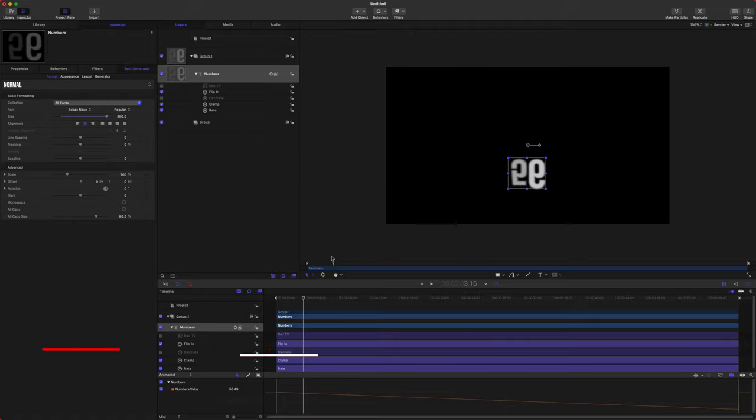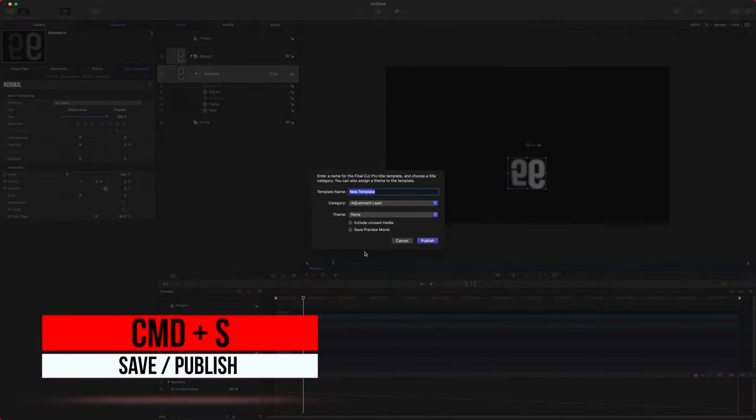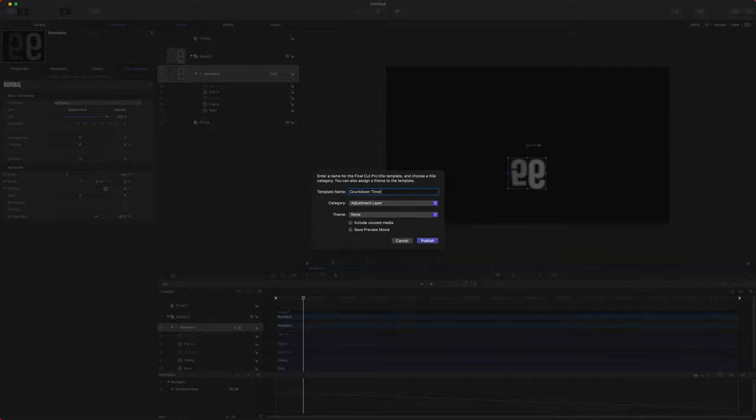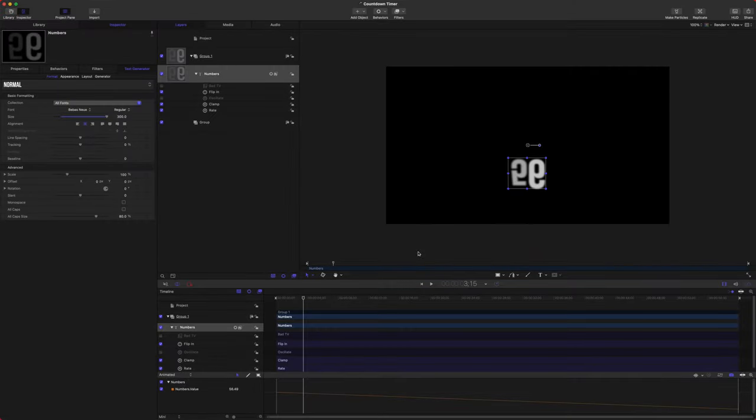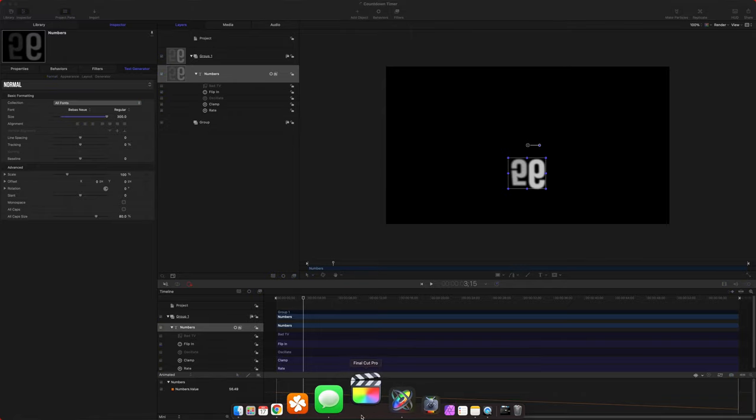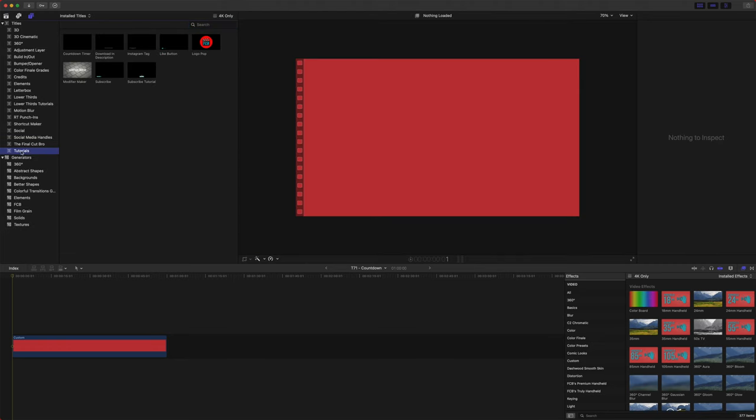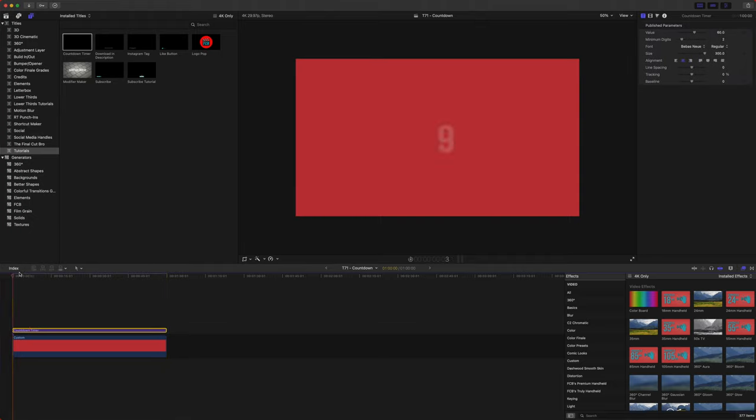After that, we can just push Command S, and that will enable us to publish this to Final Cut Pro. So I'll just call this the countdown timer, and put that in whatever category we like and push publish. Now if I open up Final Cut Pro, you can just jump into your titles and locate your countdown timer. From here, we can see that if we play it back, it's working perfectly.